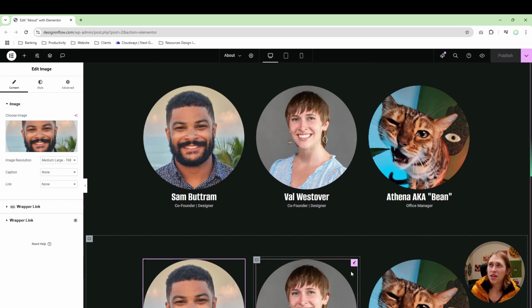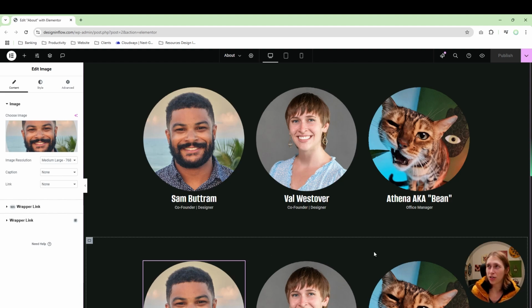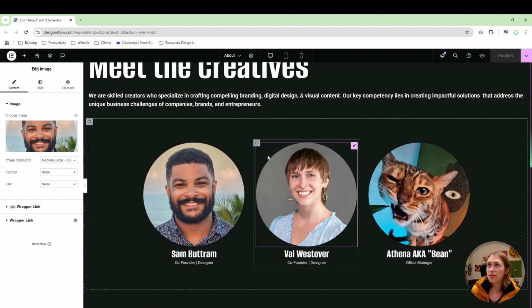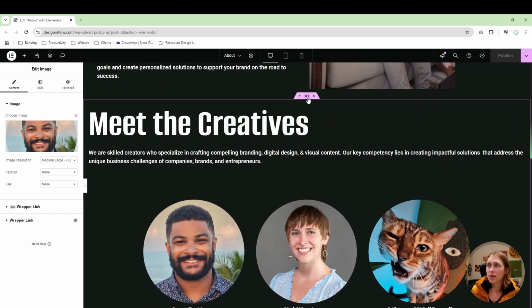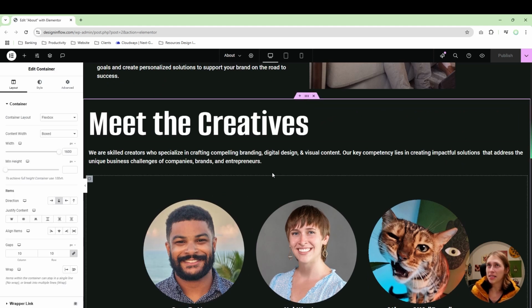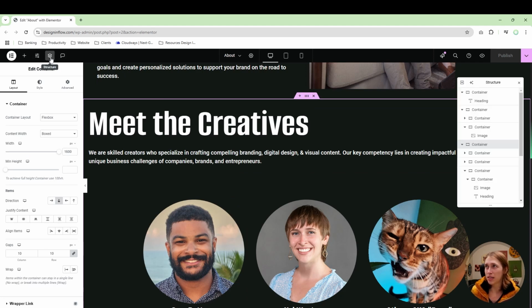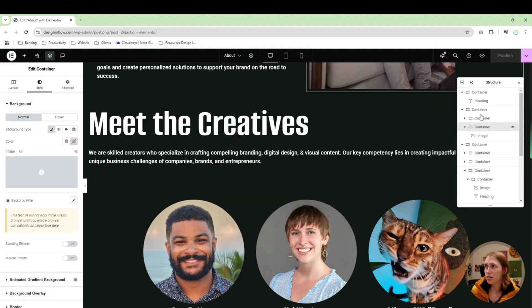One more thing to note, if you're wanting to duplicate containers or sections within your page, is sometimes it can be hard to access them. So if you're having a hard time clicking on these, another way to get to these sections is in this top right corner here. You can hit structure, these layered boxes here. This is another way that you can access different sections within the page.